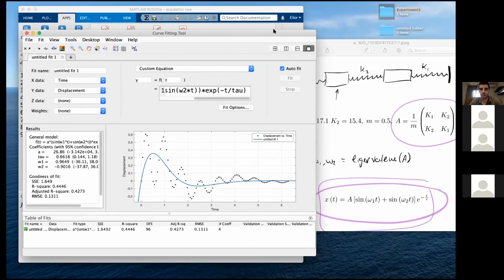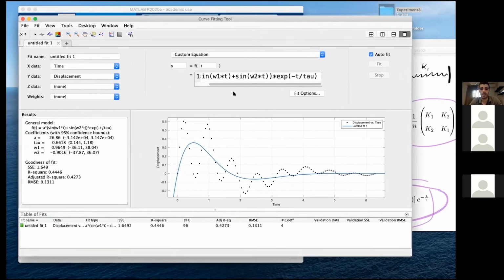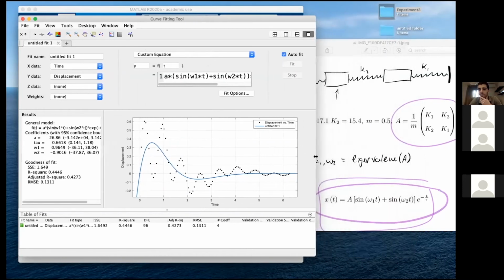Now I chose the variable names, you can see it here. I chose them because it's comfortable for me. I didn't have to choose a, tau, omega 1, omega 2. I could choose whatever I want, but it's comfortable for me. So that's how I chose it. Now, did you do it so far? Is it good? Take a couple of seconds to copy it. Can you show the equation again? Yes, it's here. Can you see it?